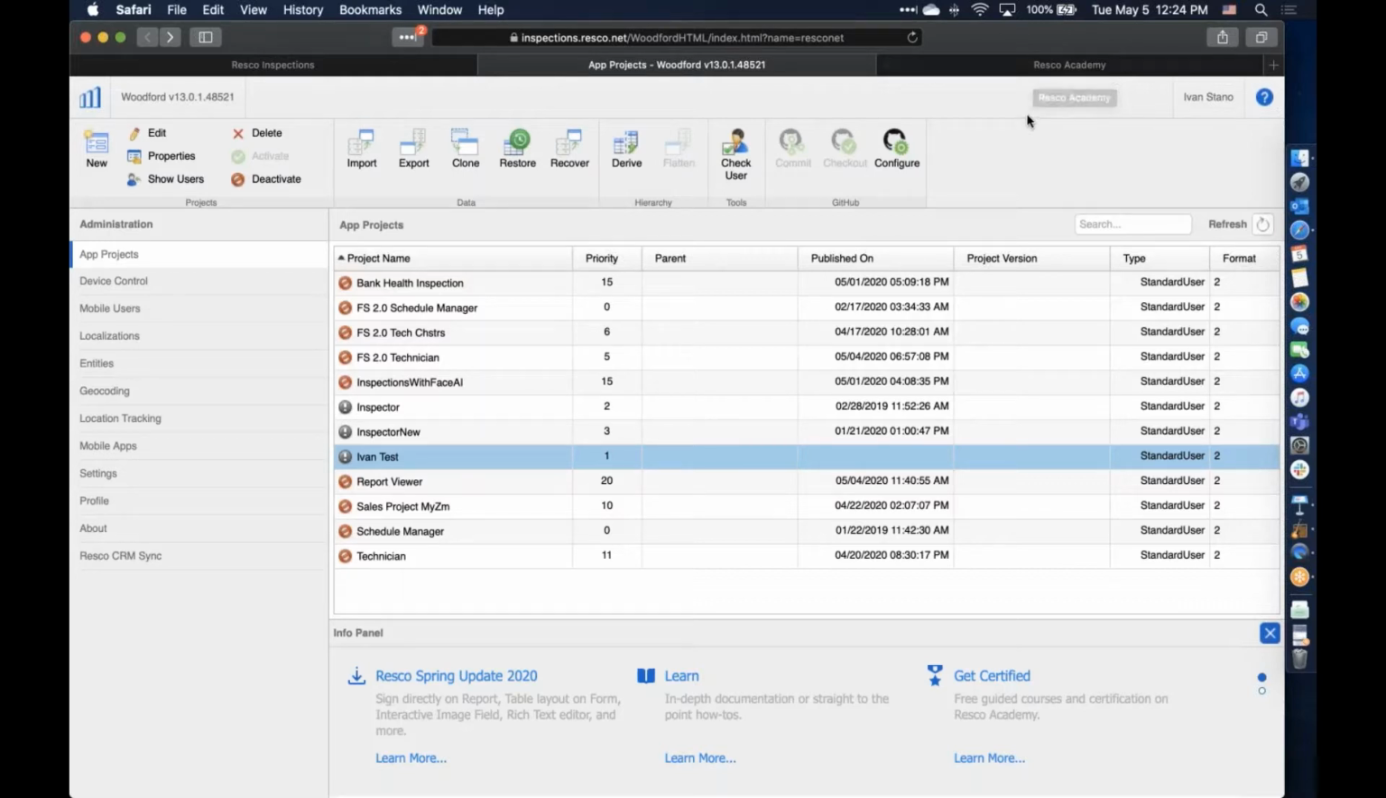So what you're looking at right now is the Resco Woodford tool. This is the HTML5 version, so it runs in every browser. And quick orientation before I get to the concept of application projects, priorities, and roles.